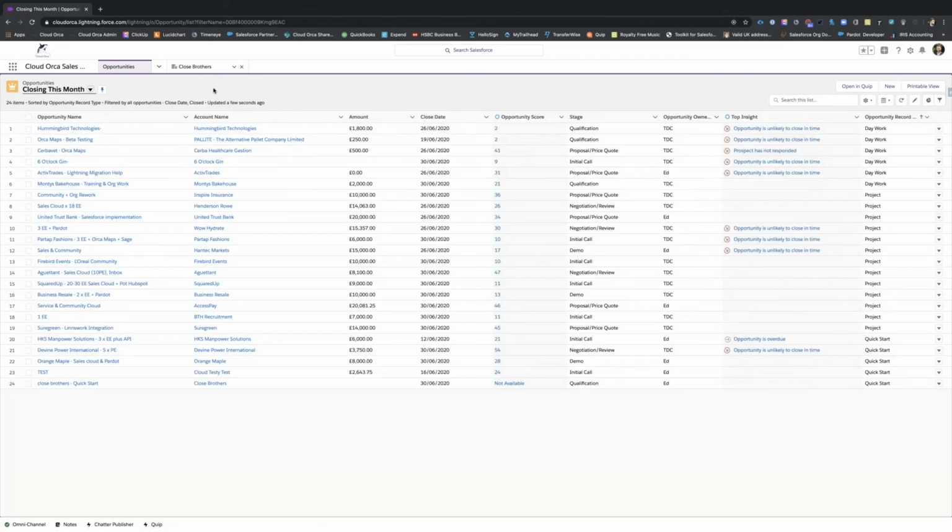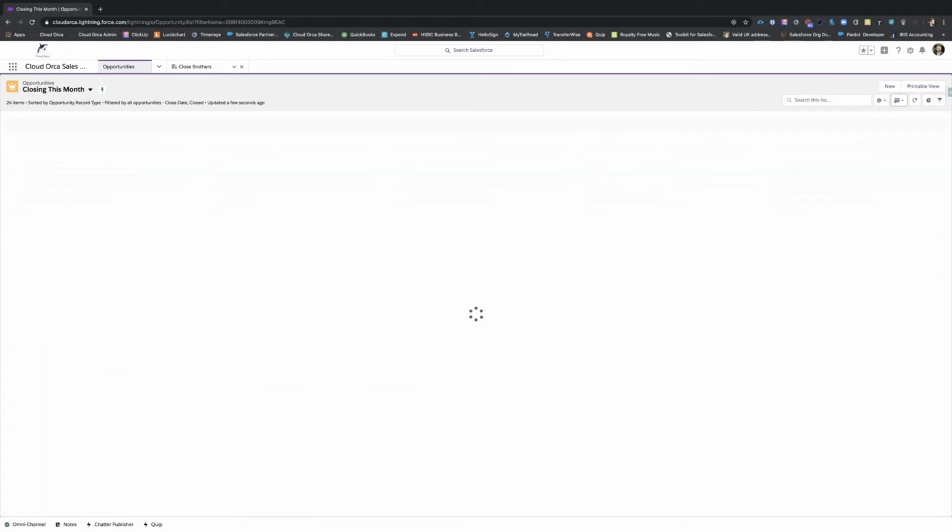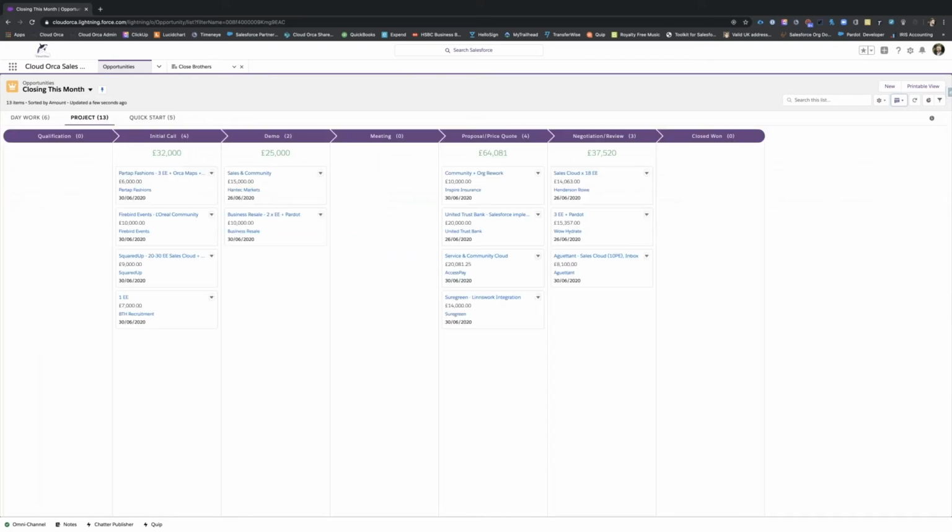I also have the ability to switch between different views as well. So not only have I got a table view, which is more traditional, as you saw in Excel, but also things like a Kanban, which is what we use the most. Okay, so just by clicking the button here, it's changed my view.